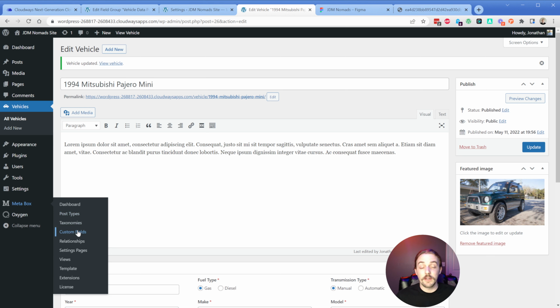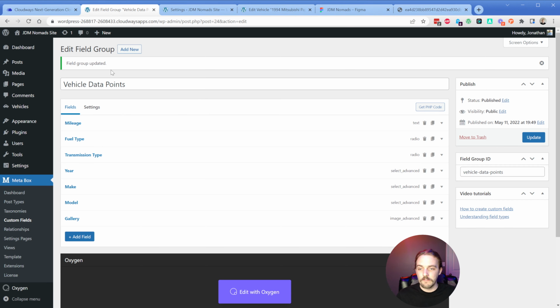Inside of that, we created a custom field group. In that field group, we have 7 custom fields. And now we can actually start configuring those to appear on the front end. We'll be able to pull in all of these in our Oxygen templates using dynamic data, and we can create both the archive and the singular template. So let's go ahead and get started.